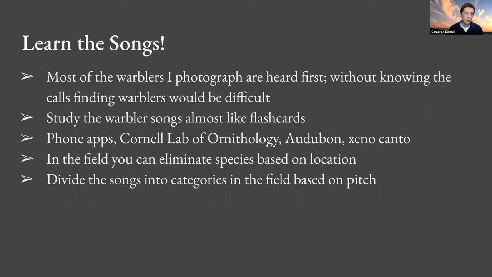A while back, I studied the warbler songs like flashcards. Not actual visual flashcards, but auditory flashcards, where I'd play a song I didn't know, picking a random song from an app or something, and try to guess what it is, correct myself, and redo it until I learned all the warbler songs. At this point I can identify all the warbler songs in Eastern North America by ear with that kind of practice. Phone apps, the Cornell Lab of Ornithology, Audubon, and a resource called Xeno-canto, which is a database of bird songs from all over the world, are all super effective for learning your warbler calls.